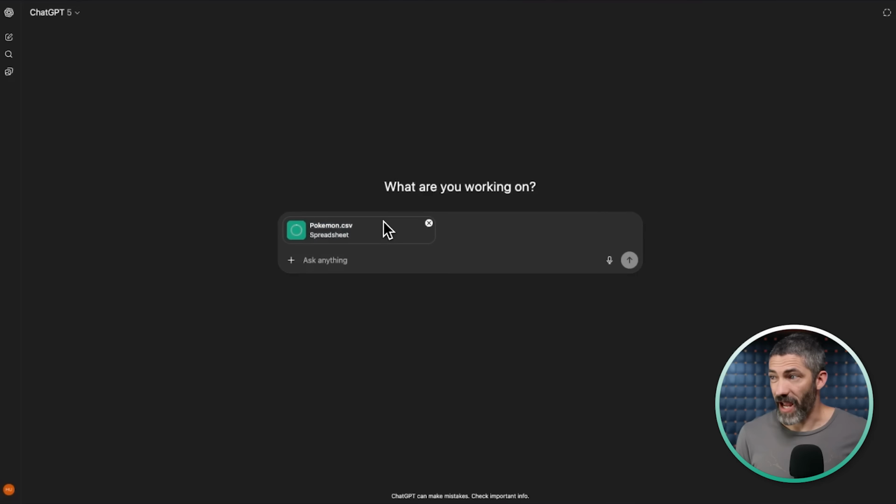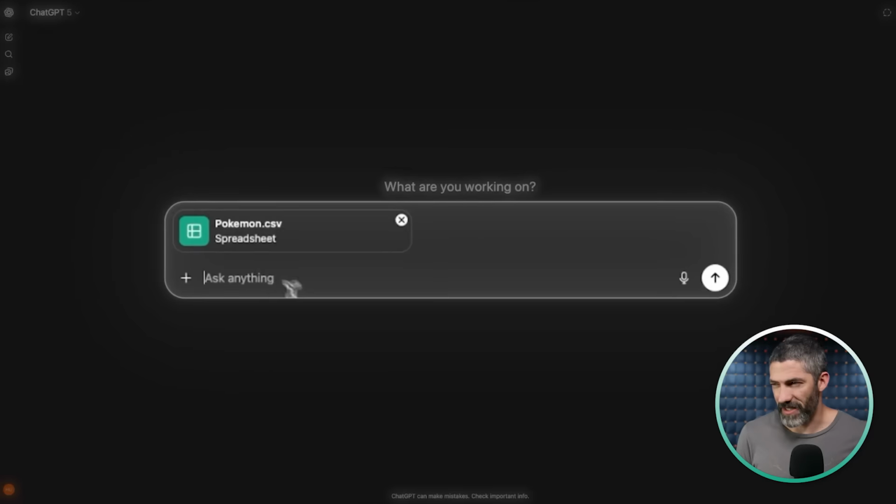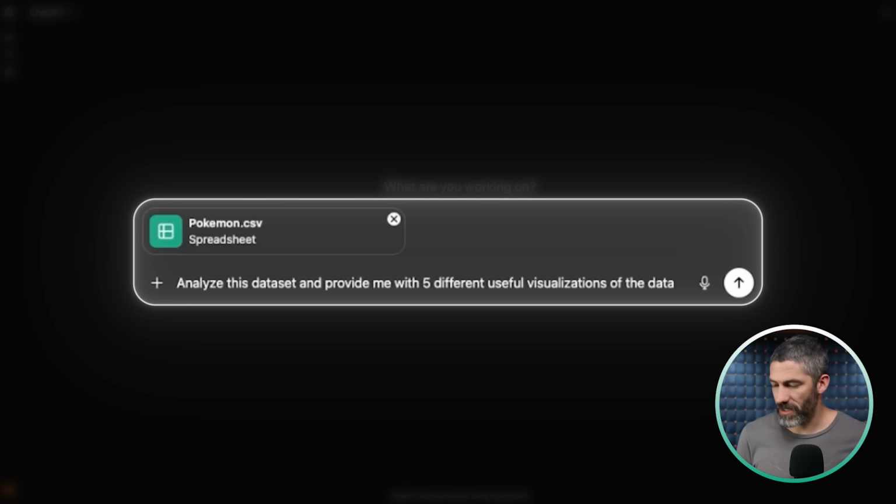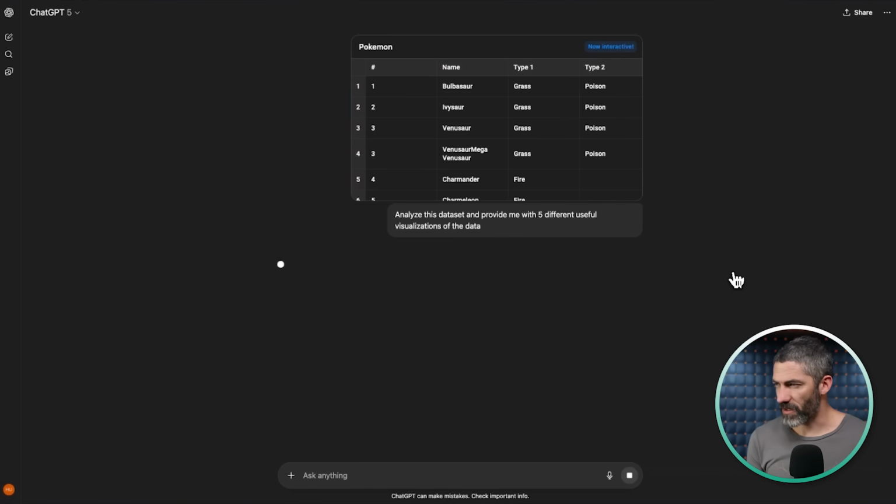Now, there are some really amazing and often overlooked features for data analysis. However, these are very limited uses under the free plan, only one per month. So I just call this a paid feature. I have a CSV I found on Kaggle about Pokemon. I didn't look at exactly what this was, but I'll drag it in and ask, analyze this dataset and provide me with 5 different useful visualizations of the data. And it'll process that and work for a little bit.